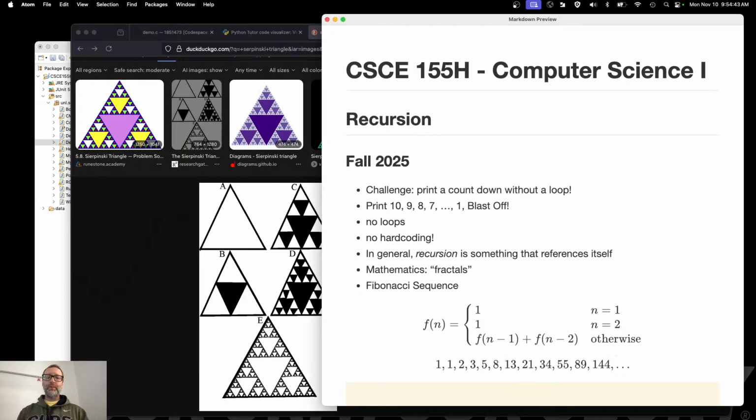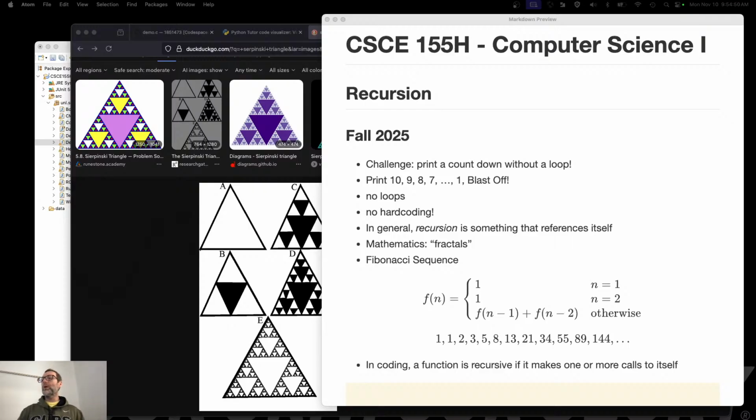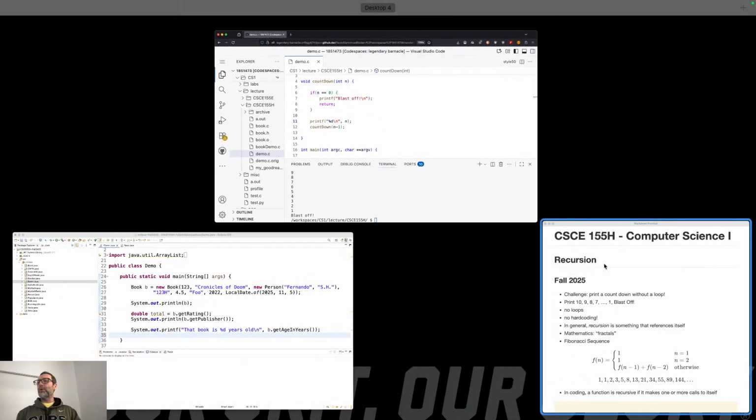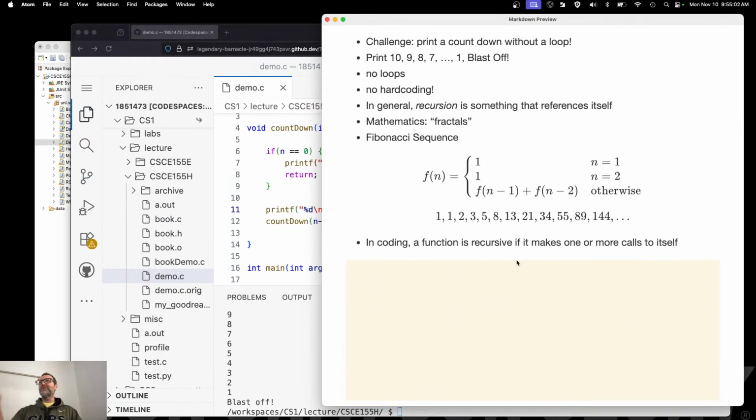Okay. All right. So in coding, a function is going to be recursive if it makes one or more calls to itself, like our countdown function. Fibonacci is going to be our prime example that we're going to start out with here. I guess we started out with the countdown example, but this is going to be our second example. Just look at the definition.